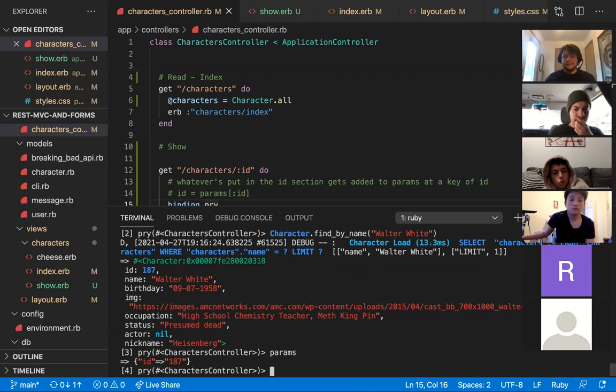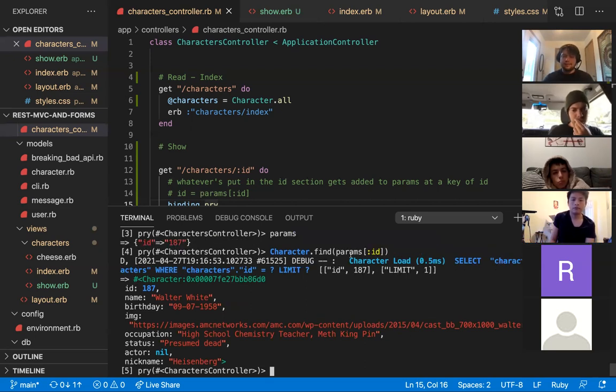But from params, using params, is there any way we can get access to Walter White? Find is like that, but defaults to ID, right? So it's just Character.find and then params ID. That's exactly right. This will go ahead and give me the character. This becomes a really common bit of code. You're going to be using this all the time.